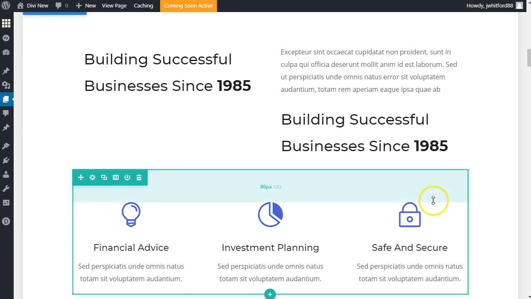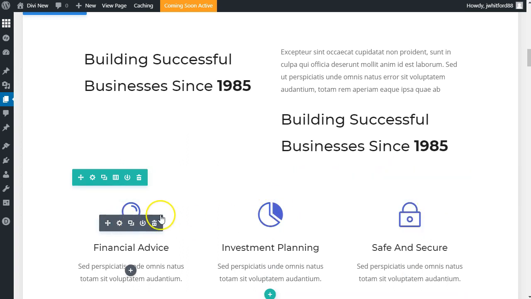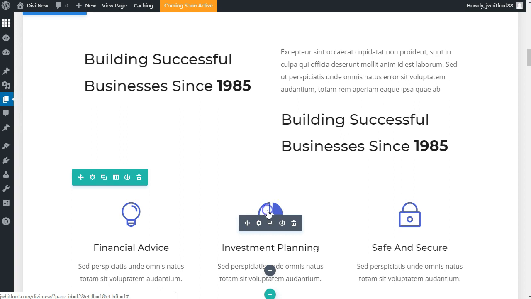So one thing I want to test, this kind of bothered me about Divi for a while, is icons just are not that user-friendly, in my opinion.